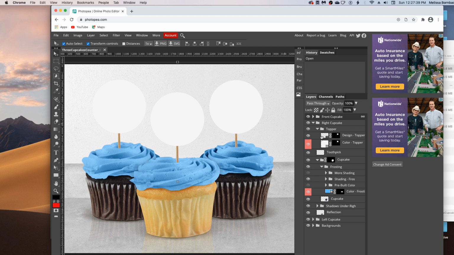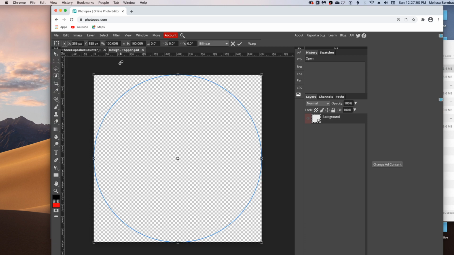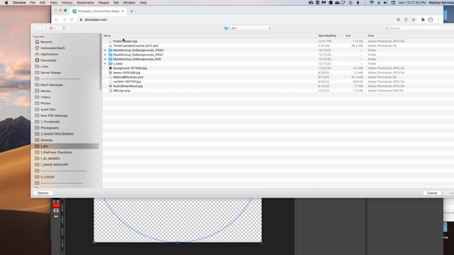And then you'll see this layer that says Design-Topper. You just want to double click the thumbnail icon in the Design Dash layer. And that'll open up a smart object. And then you can go to File, Open, and find your design.